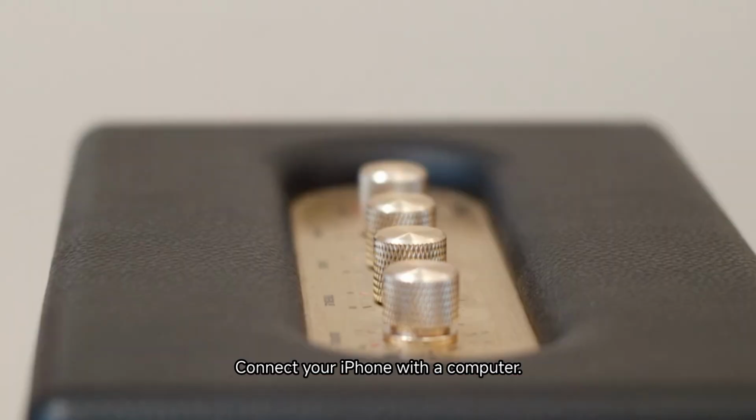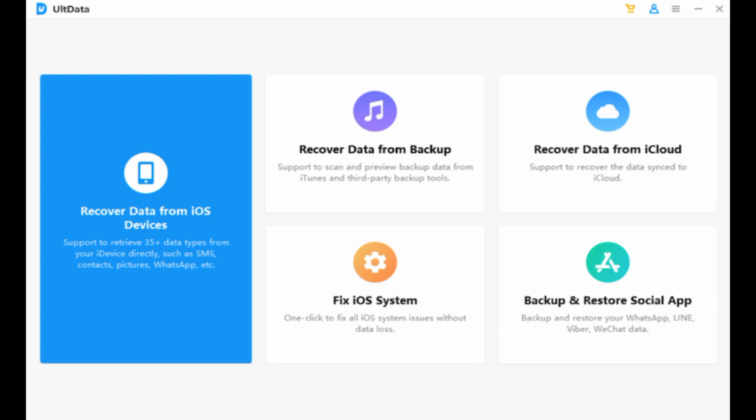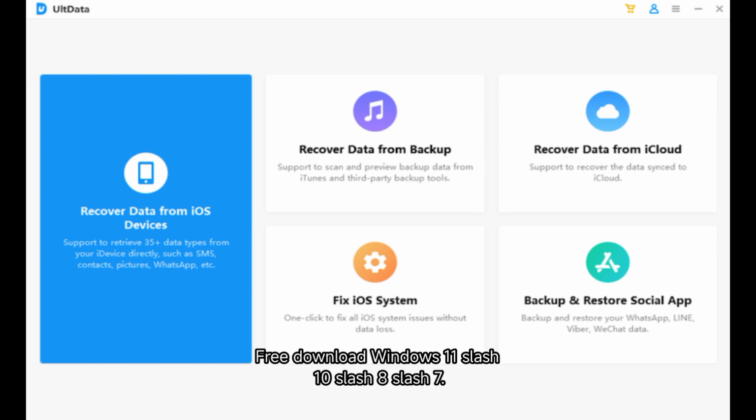Method 2. How to recover deleted TikTok videos on iPhone? Connect your iPhone with a computer. Download, install, and open Alt Data on the computer. Free download macOS 10.11 or later. Free download Windows 11/10/8/7.